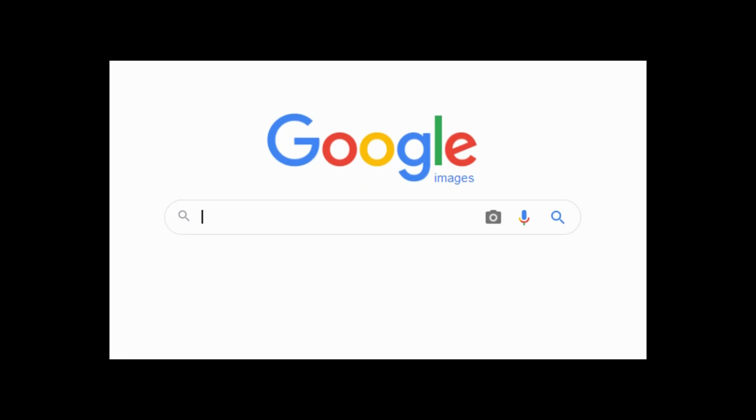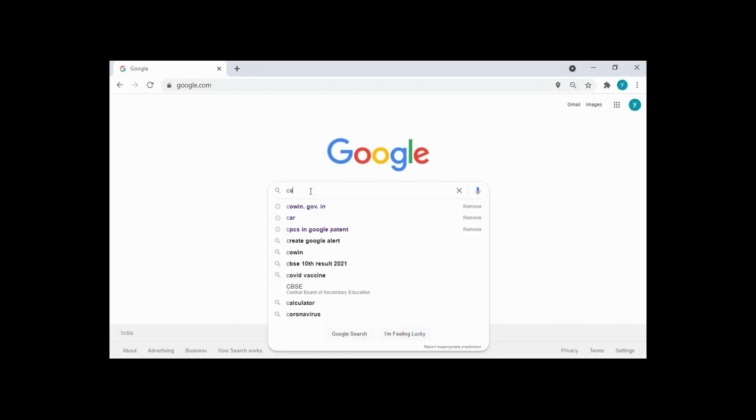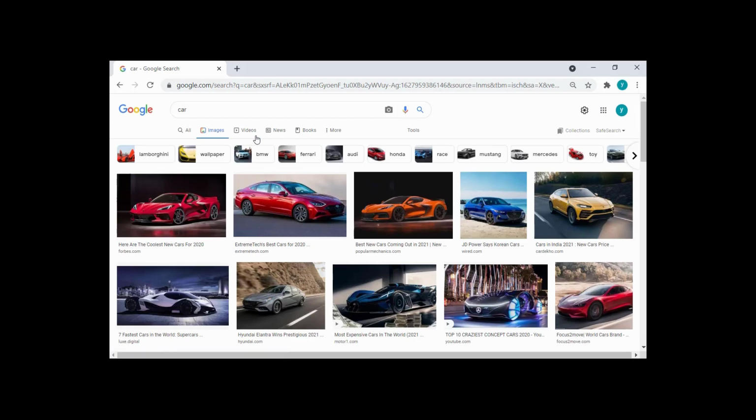Image search is another popular search engine which Google has. Let us search with car images. So go to Google search and type car and press enter. And you have an images tab available. Let us click on it. And now you are seeing all the images of cars.